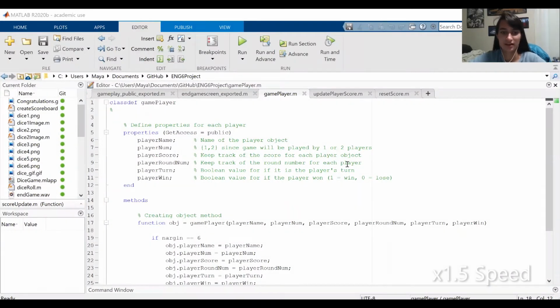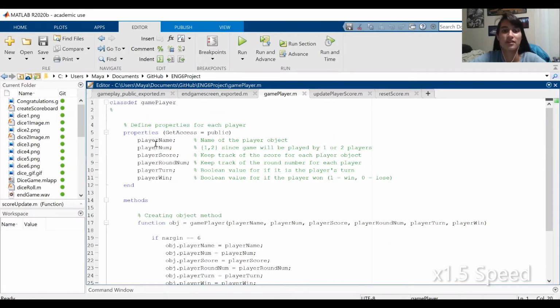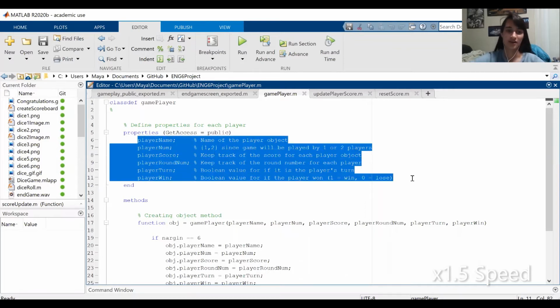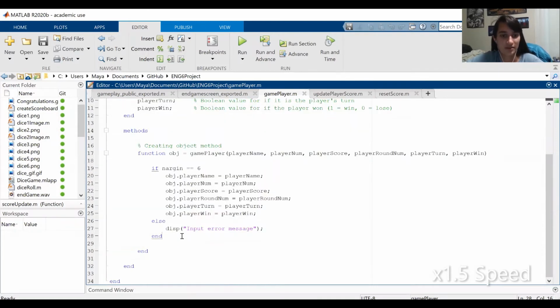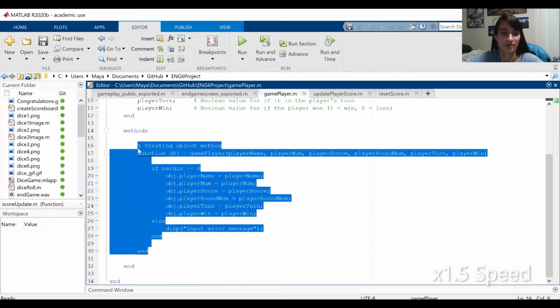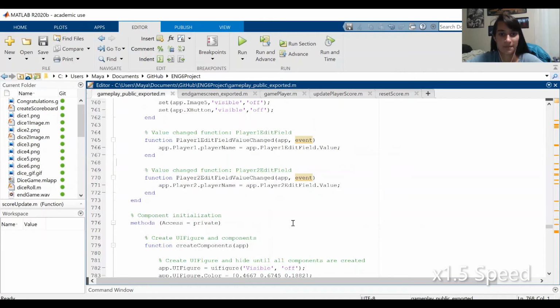Hi, I'm Maya, and I mostly worked on the object-oriented part of the code. So I created a class for the players, and I made properties for each player to keep track of things like the player name and the player score. And I made a method to create the object, and we didn't add additional methods to calculate score. We made separate functions for that, which are gone over later.